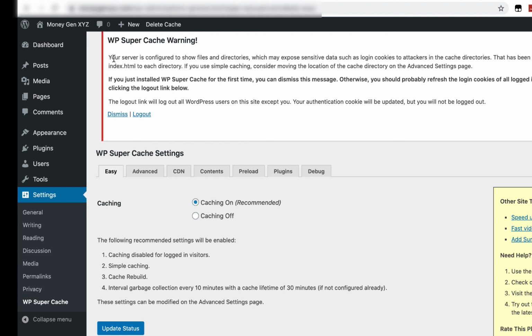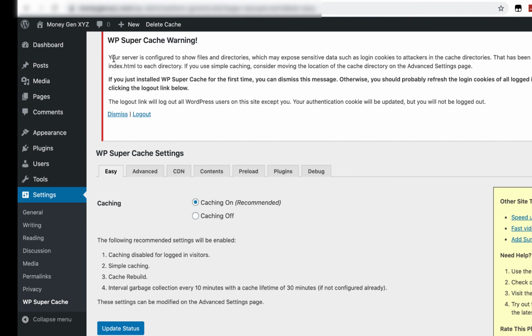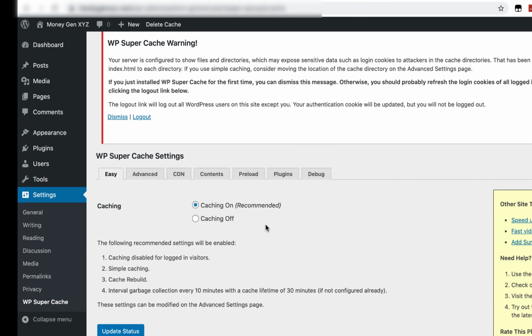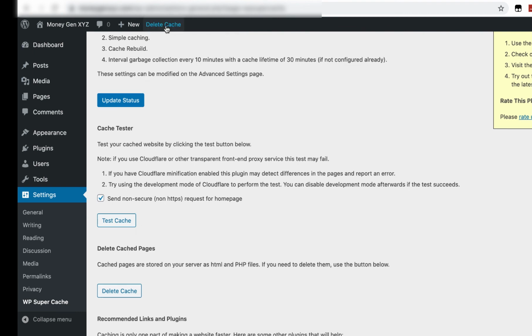Number 5. Clear the website cache. Sometimes WSOD is due to stale cache. If you're using a caching plugin such as WP Super Cache, simply go to Settings, WP Super Cache, scroll till you see the Delete Cache button, click on it to delete the cache. You can also click on the Delete Cache button at the very top of the WordPress dashboard.